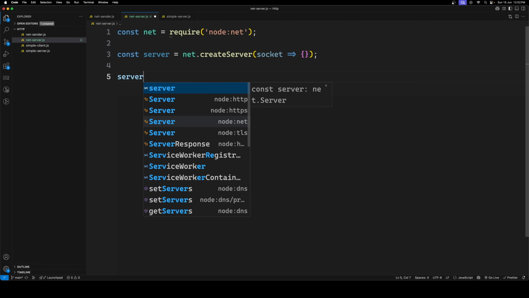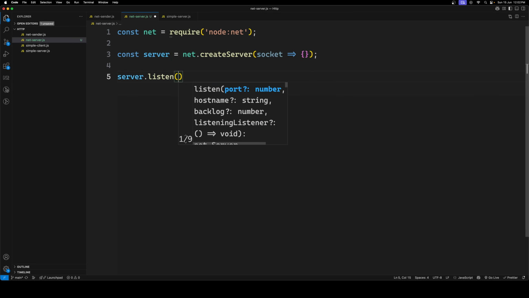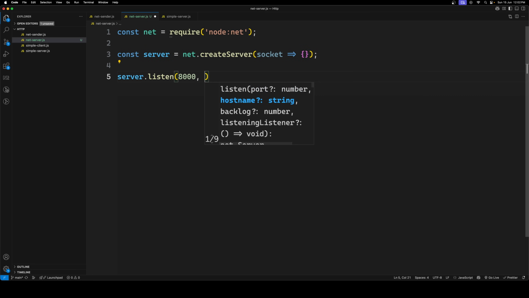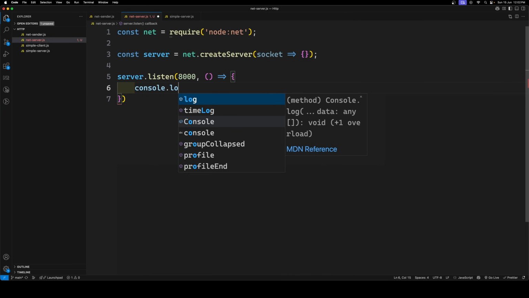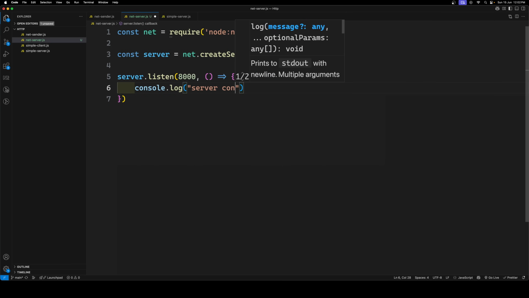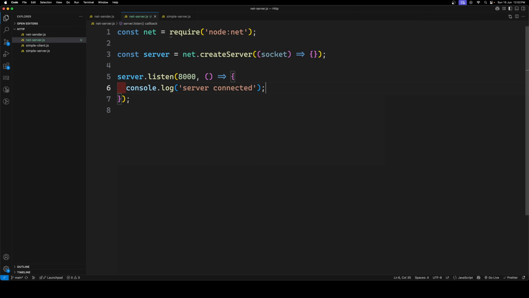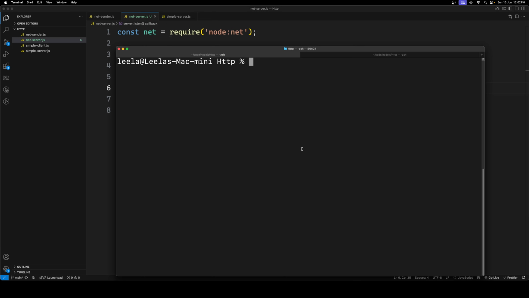Now we need to listen on the server. server.listen of 8000. And if you want, you can give the host, that is localhost, and here log "server connected". So we got the TCP connection. Now let's run the server. Here I will run node net-server.js. Okay, so the server has been connected.